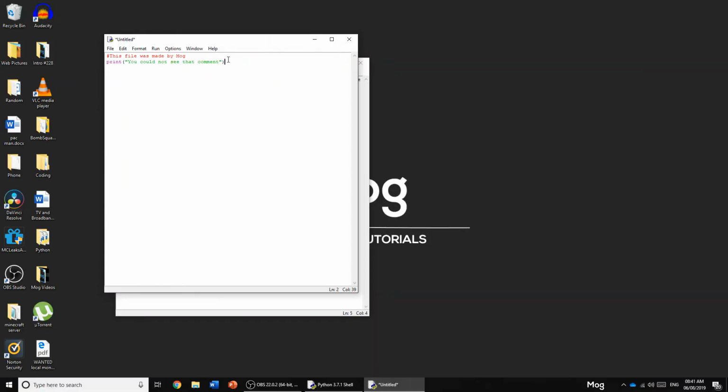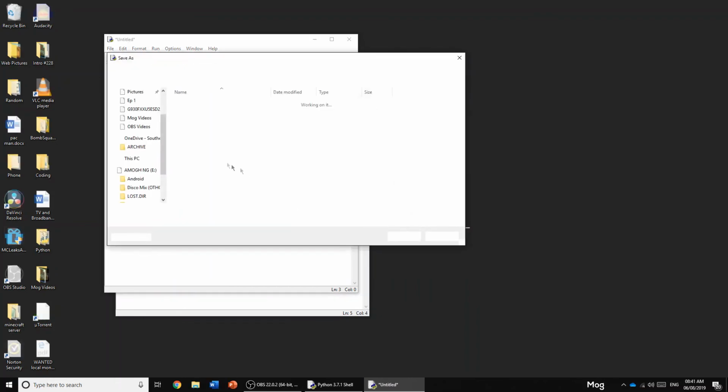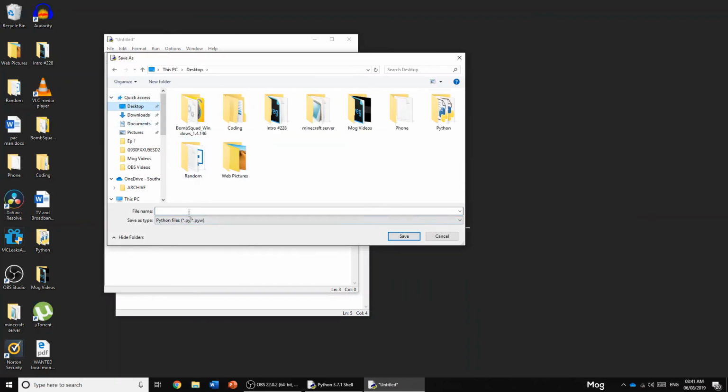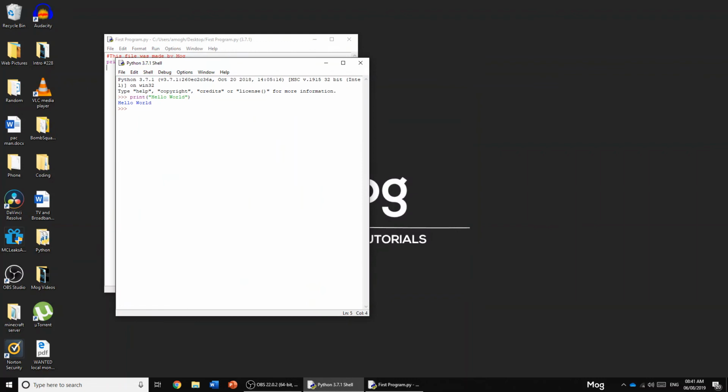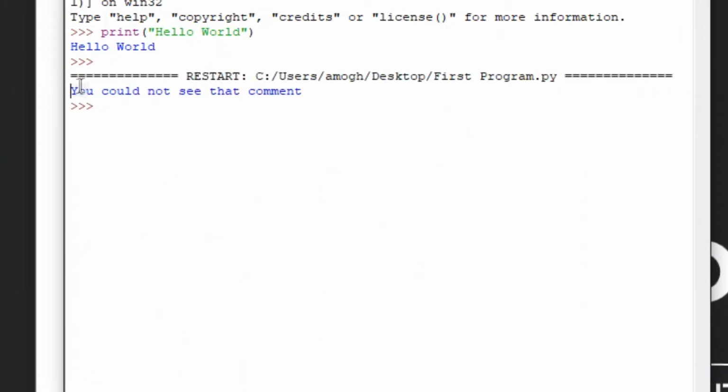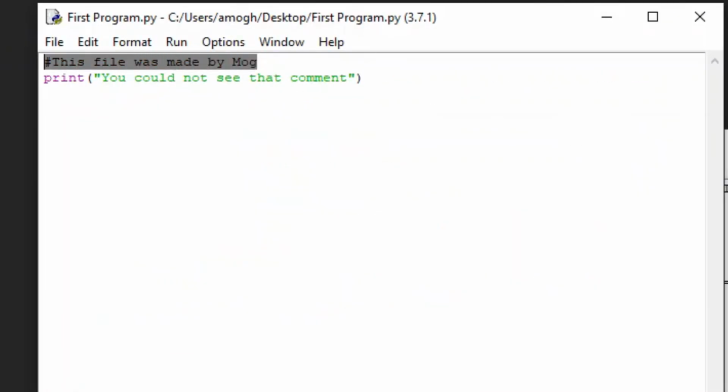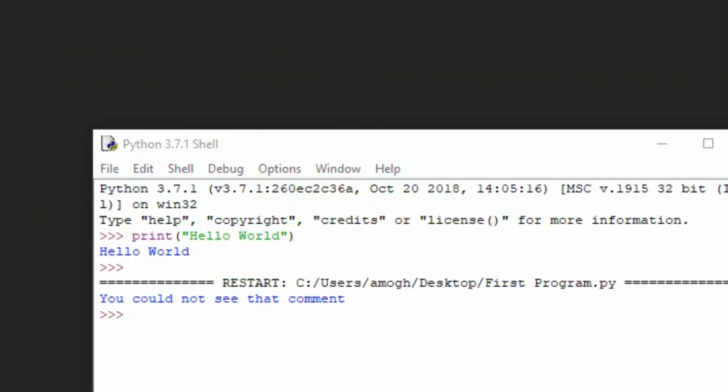So then press enter, and then you have to save it first before you can actually run the program. So press run module, then it'll ask you to save, press OK. Now I am going to save it on my desktop as first program, there we go. And now it's saved, and now as you can see, you could not see that comment. So whatever I typed here, this file was made by Mog, you could not see that when I executed it.